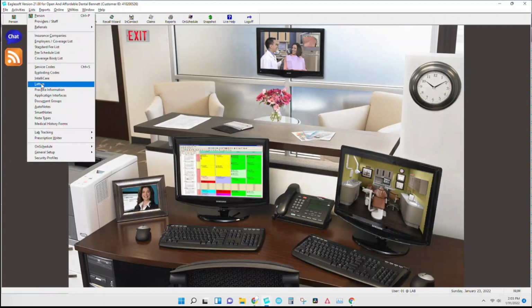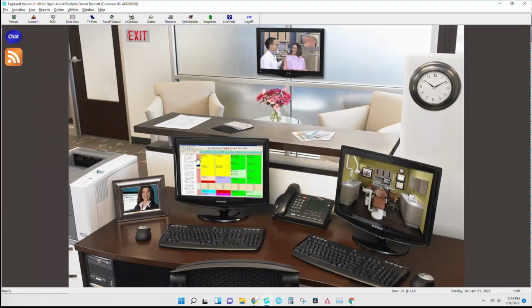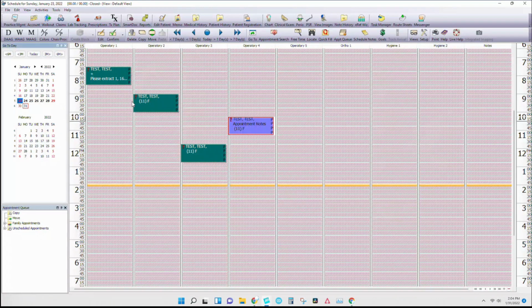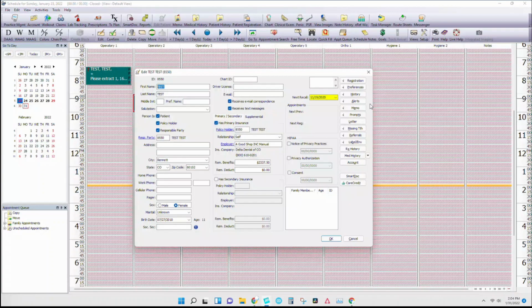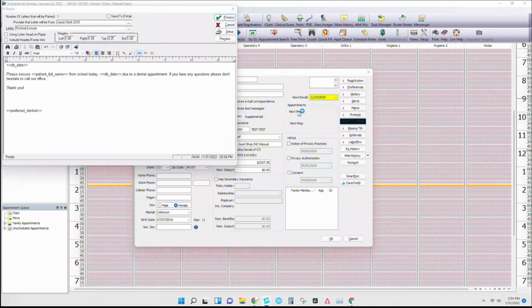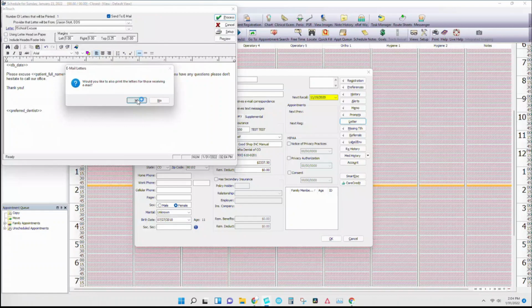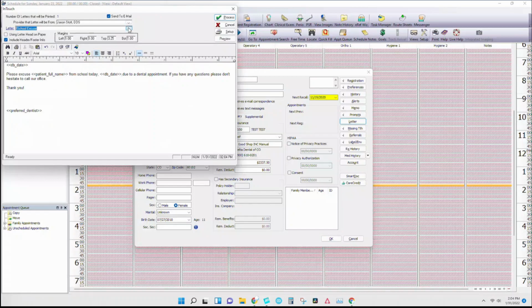IntelliCare, don't use that. Letters, this is something that we use quite a bit, okay? So for example, if we are on the test patient and they want a work excuse, what we can do is go into here and go to letter, okay? And so we have a school excuse letter, we have a work excuse, okay?